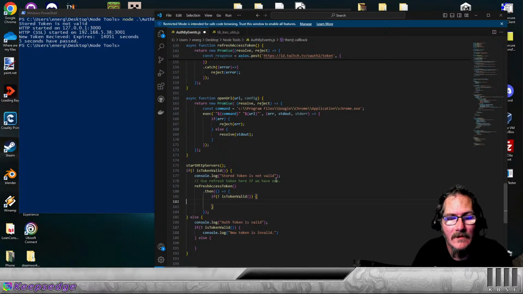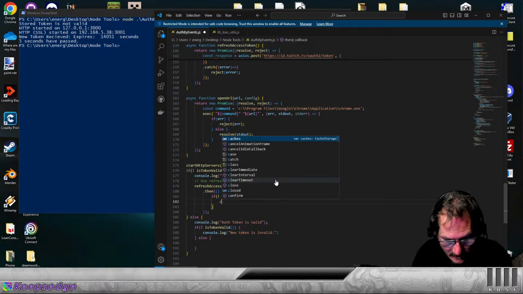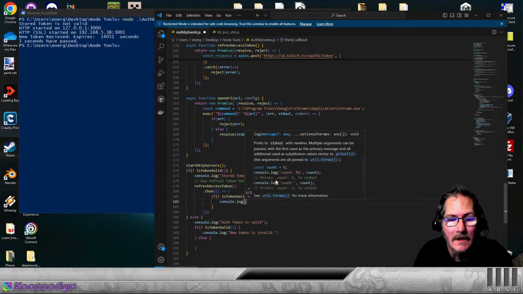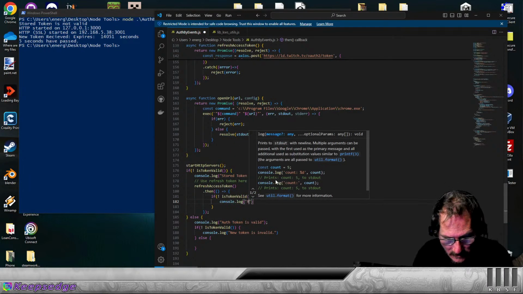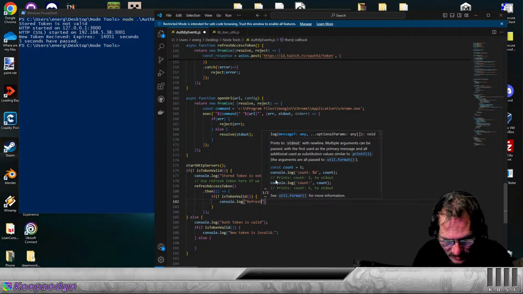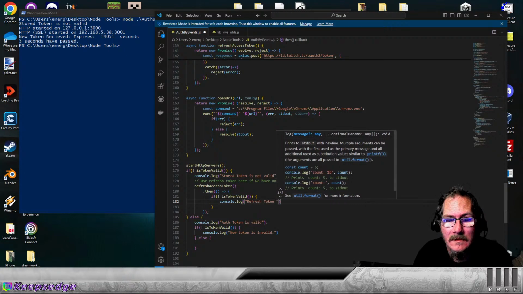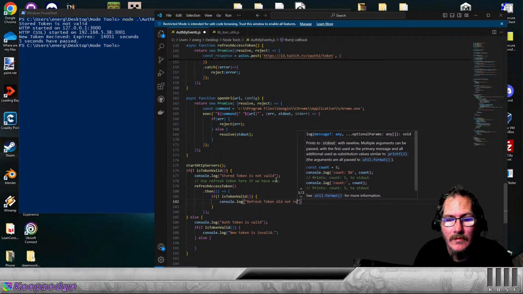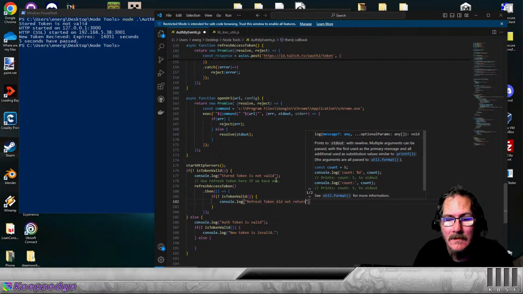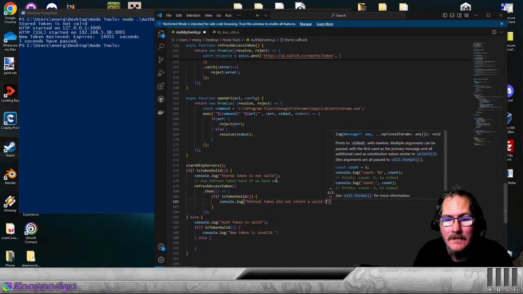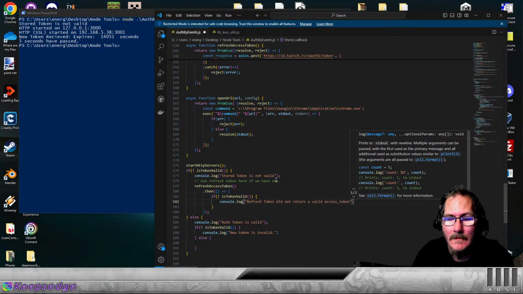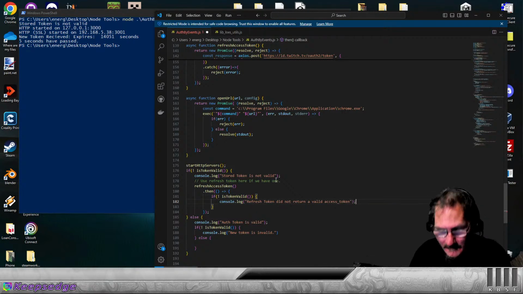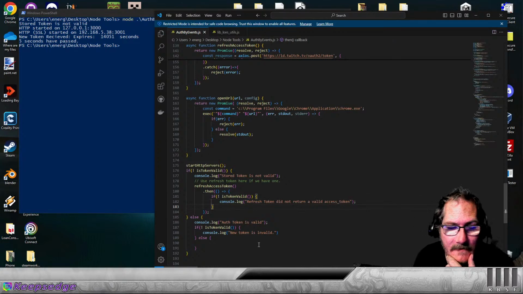If not token is valid, then we'll say console log: refresh token did not return a valid access token. And we'll get into why that is soon. Alright.